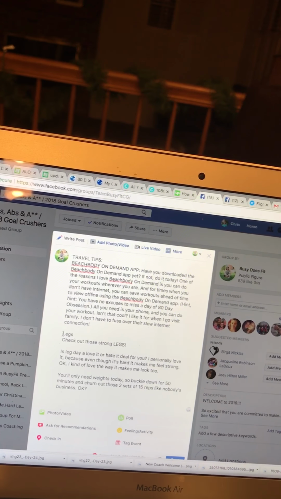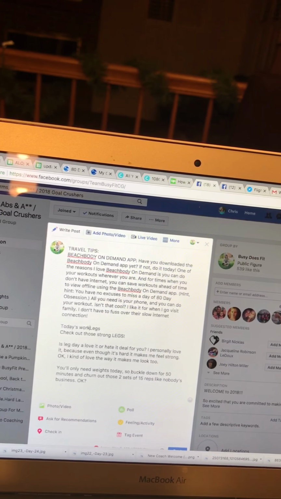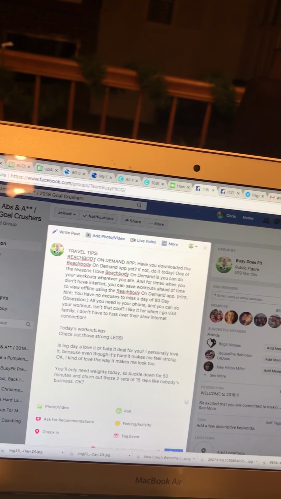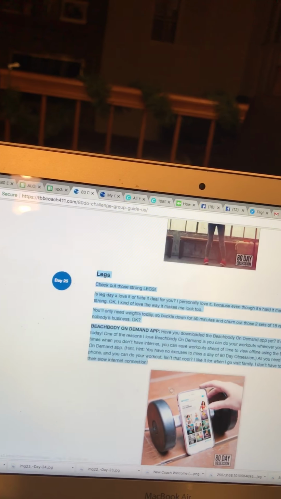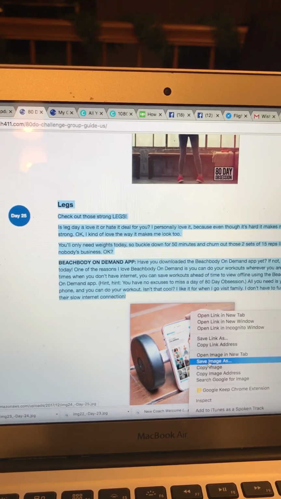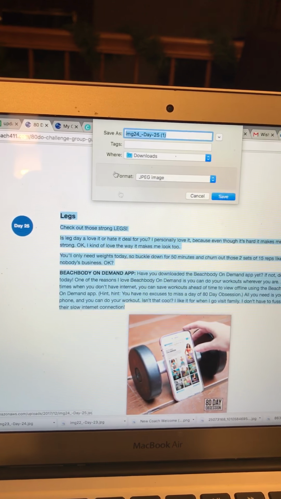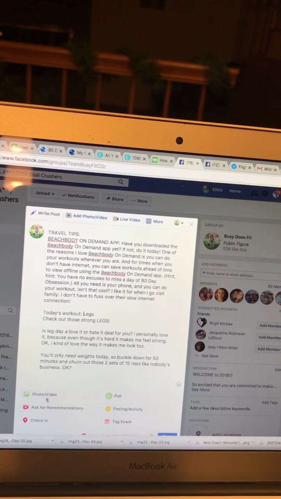And then we have today's workout is legs. And I had saved that picture. So see all of these right here, you can save these pictures. You just right click and save image as, and it'll come up and you save it. And you come back to here, you add the photo.